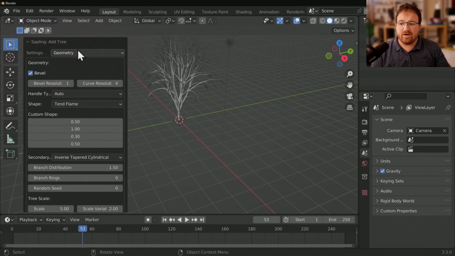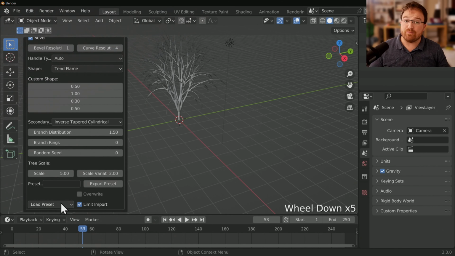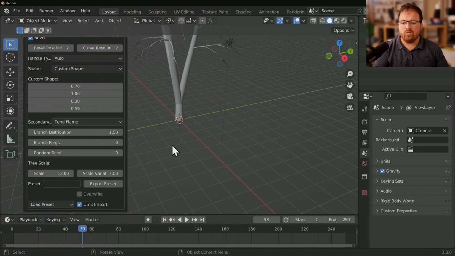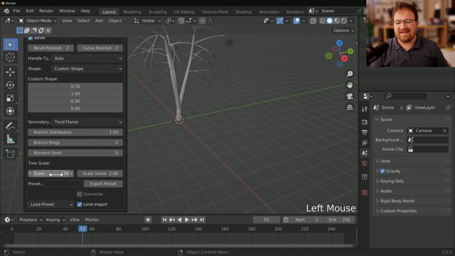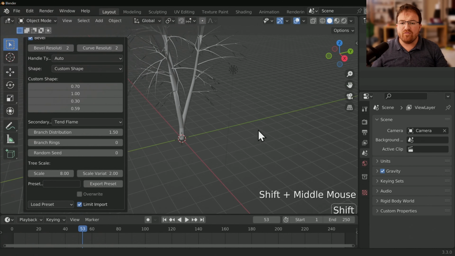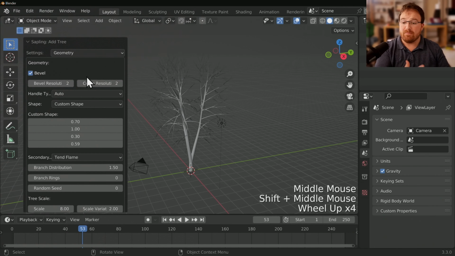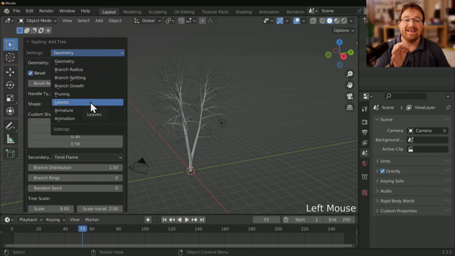One of the things I do find useful is under geometry at the top here, you can scroll down and we have some presets. We can change this. I actually prefer the white birch of all the different trees, and I'm just going to scale it down to about 8 for this particular project. I'm going to move my viewport so I can see a bit. And now let's go to the next most important thing, what we're going to deal with today, the leaves.